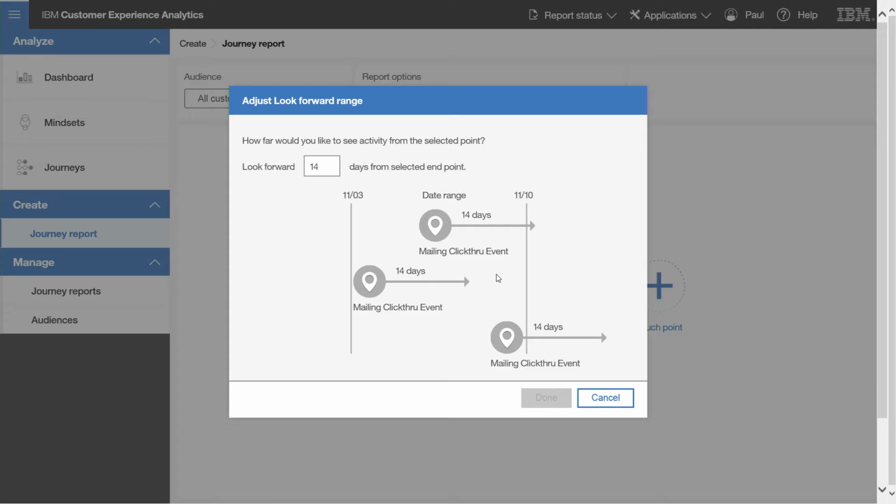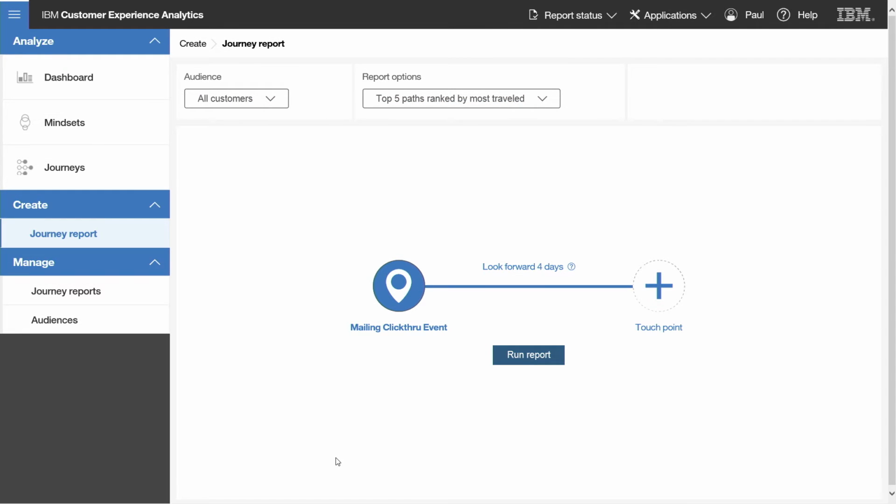Since customers tend to act pretty quickly on my email campaigns, I'm going to change the Look Forward date range from 14 days to 4. I click Done. If I had selected an End touchpoint without a Start touchpoint, I would need to configure the Look Back window. For example, if I were to look at abandonments, I might want to see everything that happened to those people who abandoned from the previous week to see what channels they interacted with before they actually abandoned.